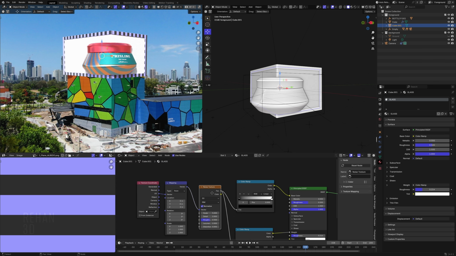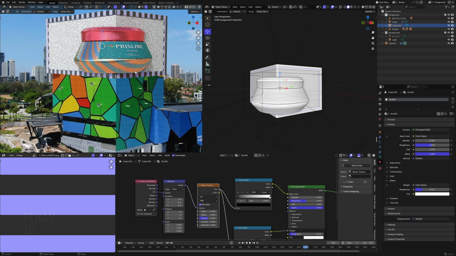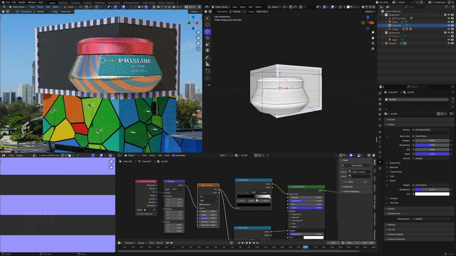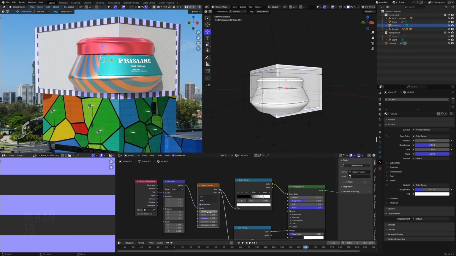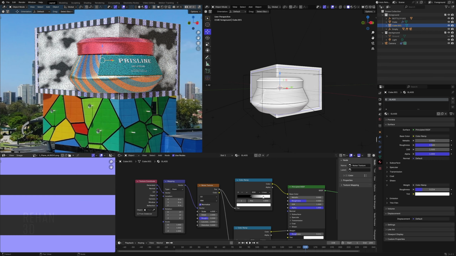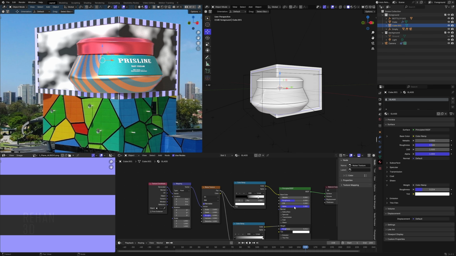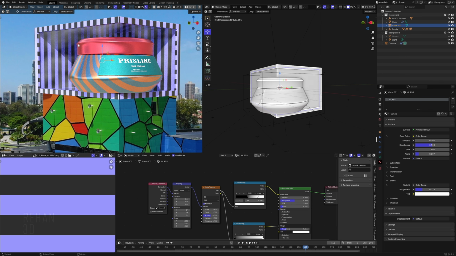Let me just show you what I am doing. Connect it to the generated, and here you can see our texture. And if I show you like this, you can see what I am doing. You can increase the scale.